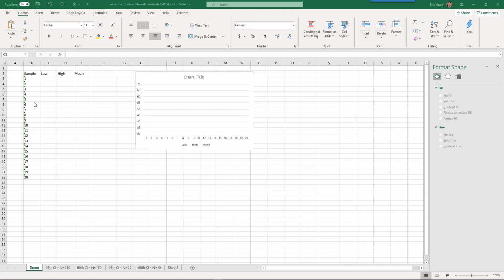Okay, so now I have closed out of SPSS. I have downloaded and opened up the confidence interval template file, saved up on Blackboard, and I'm ready to start working in Excel. So you'll notice here that I have a spreadsheet that has a number of tabs. Your spreadsheet will only have these 4 tabs down here at the bottom: the 95% with n equals 150, the 60% confidence interval with n equals 150, the 95% confidence interval with n equals 20, and the 60% confidence interval also n equals 20. These others you can forget, they're just for my use right now and demoing this for you.